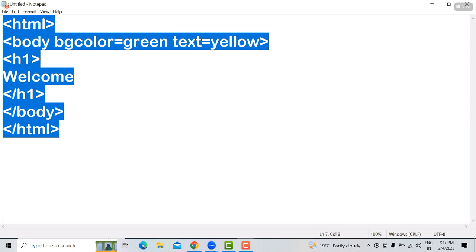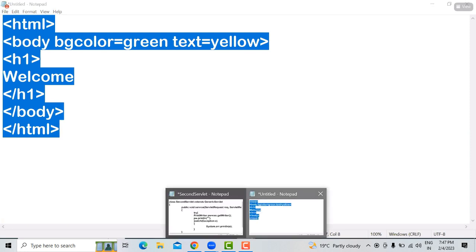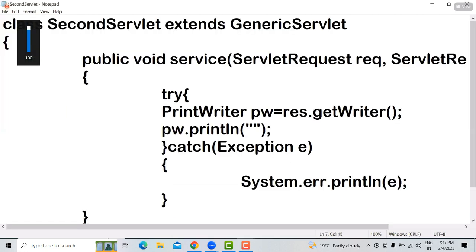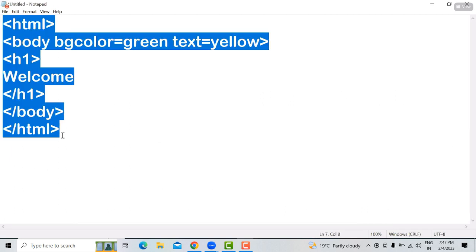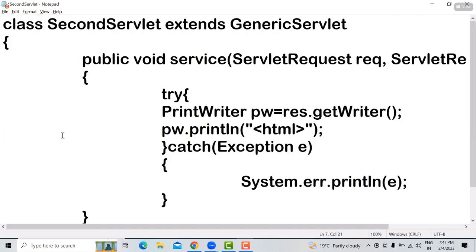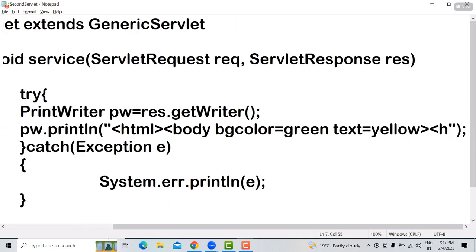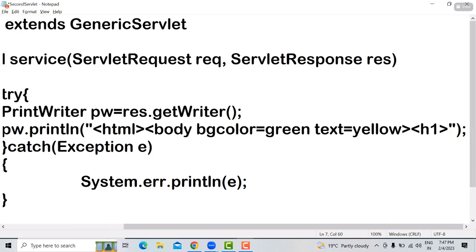This code you can write in a servlet. Here you can write the complete HTML code in 1 line also. In 2 lines also, 3 lines also, like that 7 lines also you can write. But while writing, if you want to write in the next line, the println method you have to call again. That's what I'll do. See HTML, body bgcolor, suppose green, text yellow, level 1 heading. Remaining code I'll write in the next line.